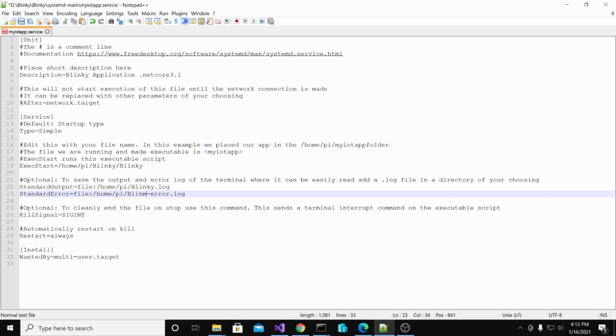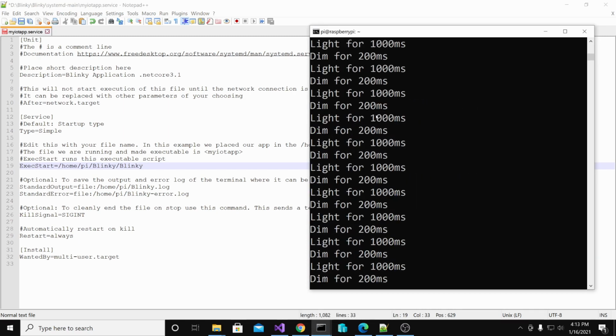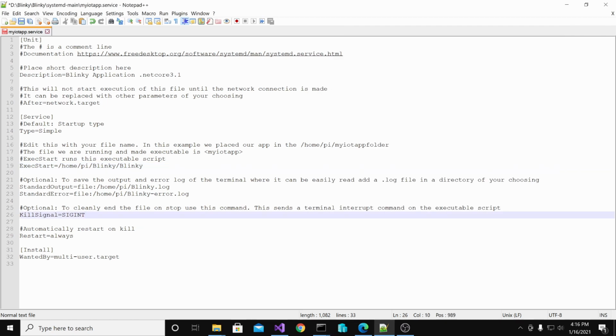So any errors we have will go to Blinky error, and anything from the whole Blinky terminal file, which would basically be light for 1000 milliseconds, dim for 200 milliseconds, is going to get put onto that log file. So next is an optional field.